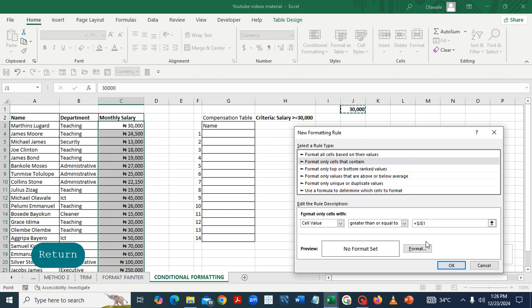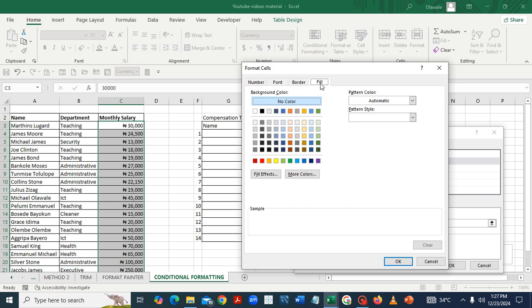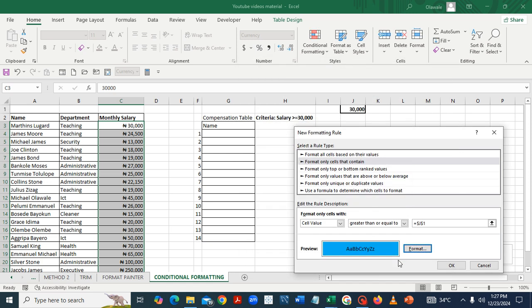So now the next thing is you click your format. Now you come to your fill. So under fill, we want to use the same color, we want to use the same format. So we use this. Good. And then I'll press my OK. Now this is the preview of how it's going to look. So now that I'm done, I will just click my OK.